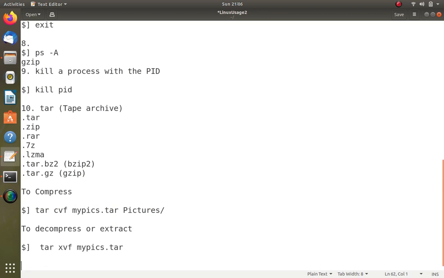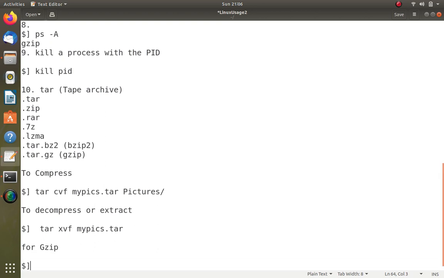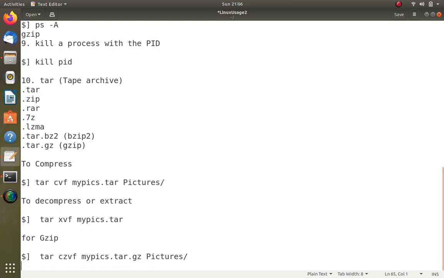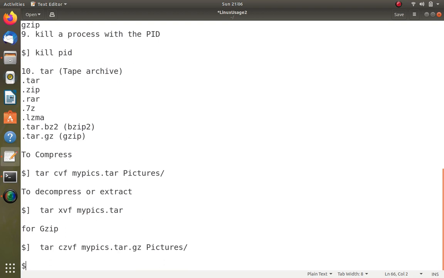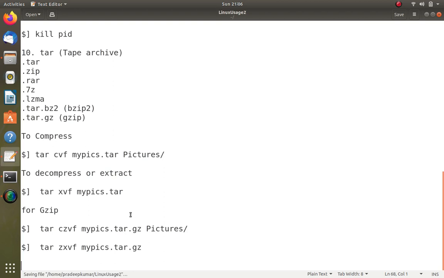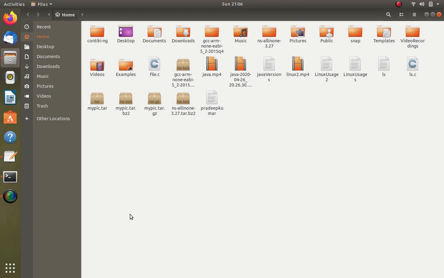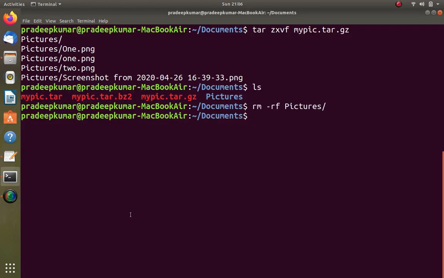Similarly for gzip it is tar czvf mypics.tar.gz. Similarly for decompression or extraction we will have tar zxvf mypics.tar.gz. Similarly the other way around. Okay. So for bzip2 also it is the same thing. So this is the way I can do my tar command.